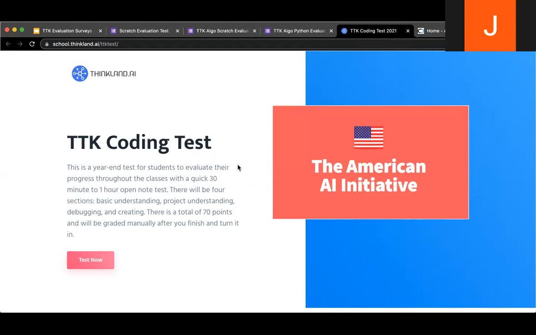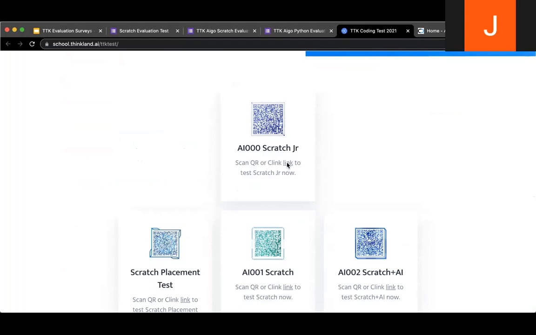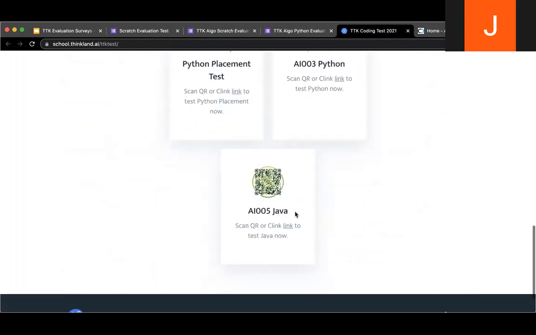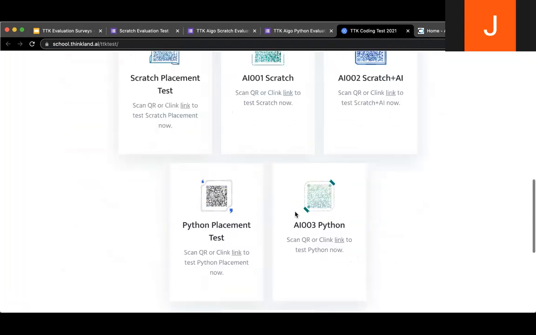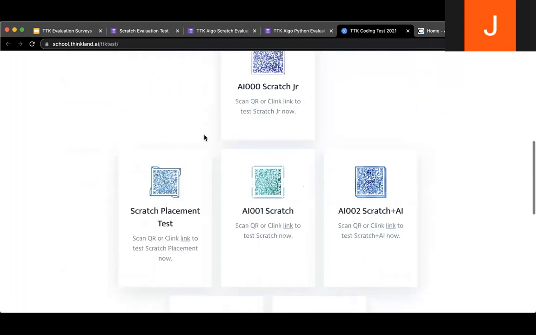This is kind of our main page for TTK coding tests. So if you do scroll down, all of the QR codes and links are down below. So Scratch Junior, Scratch, AI, Python, and Java. Those are our full tests, and you can see our placement tests here.